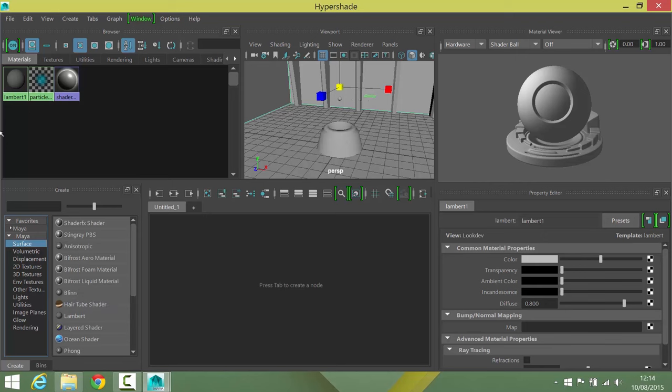The kind of opposite to that is a Lambert. We have a Lambert 1 assigned to everything already, and that is like a matte texture. So if you think of a painted wall, that would be like Lambert 1. One thing to keep in mind as well is never ever edit Lambert 1, because if I was to make this green, everything in the scene would now go green because that is the default texture that is already applied. So you should try and leave that alone if you can.